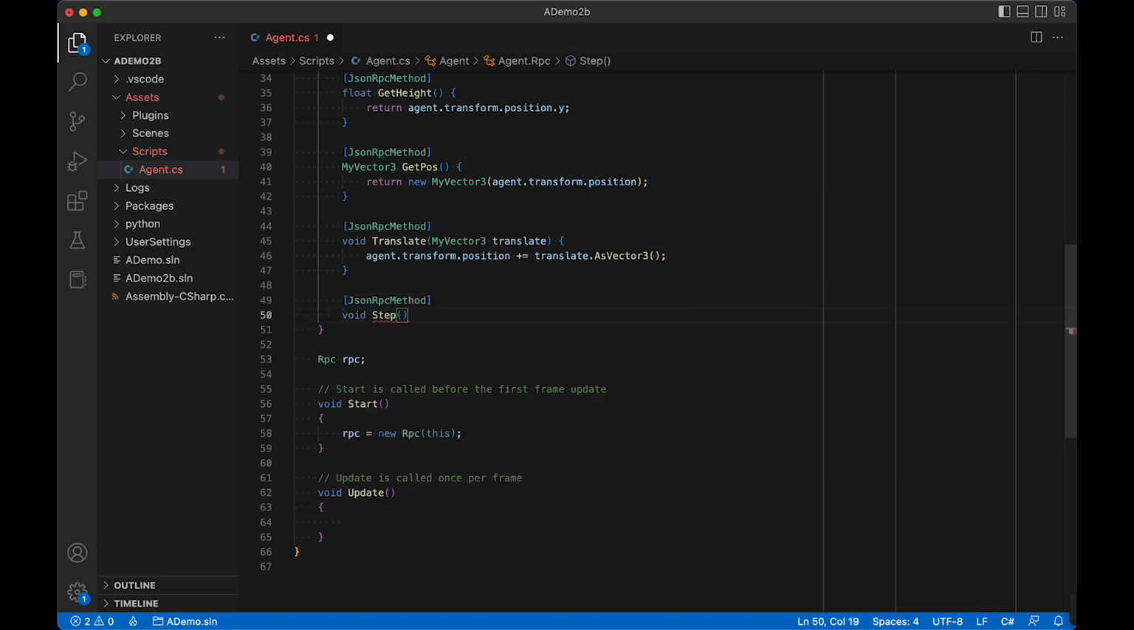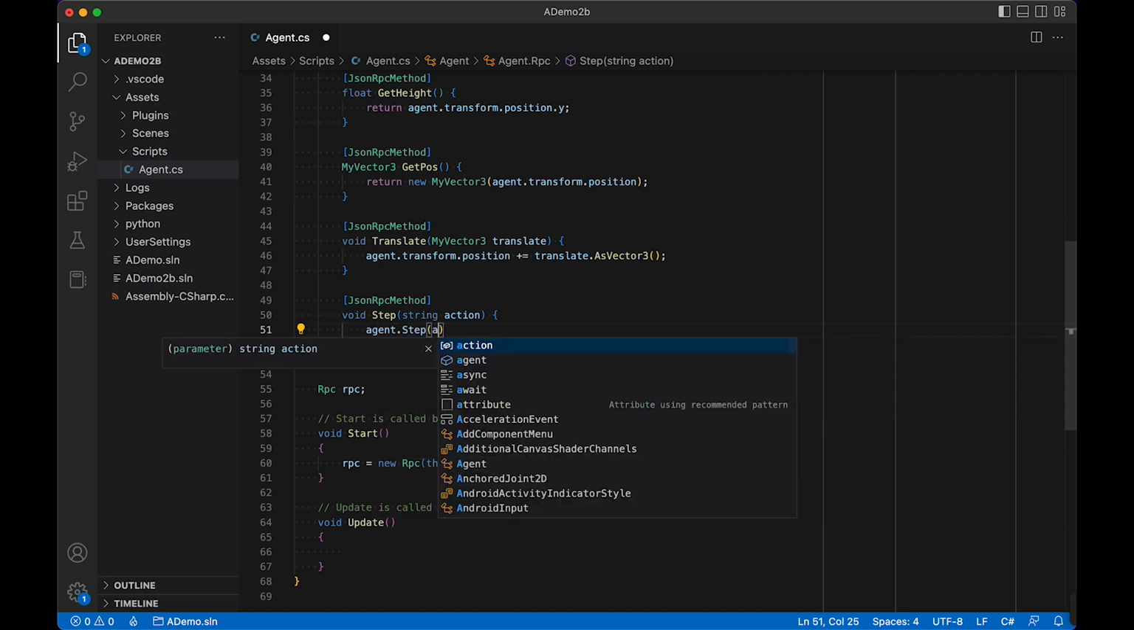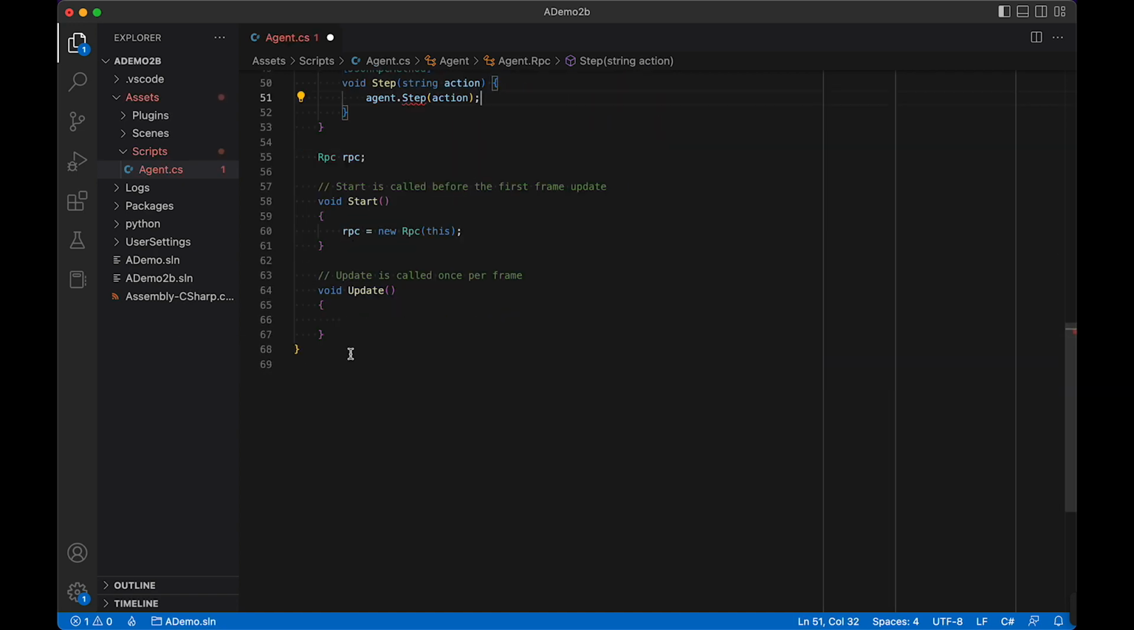It doesn't have any return value, and it's going to take in a string, which we're going to call action. It doesn't have to be a string, it could be an int. I originally did it with an int, but I think having action as a string is maybe more interesting. Anyway, then we're going to call agent.step with the action, and then we need to create the step method.